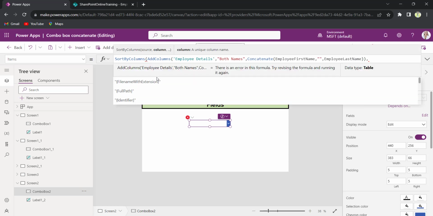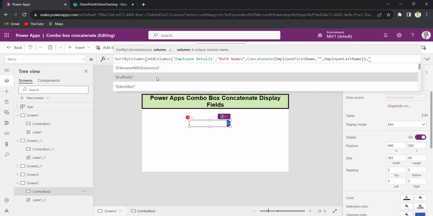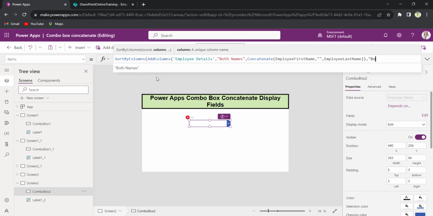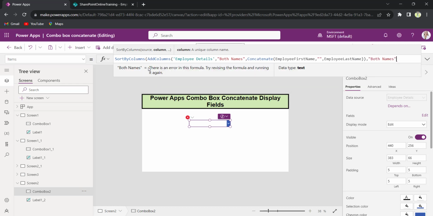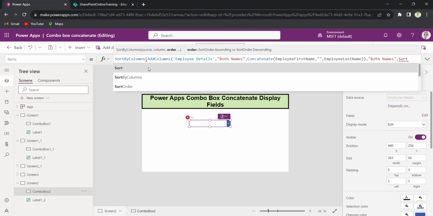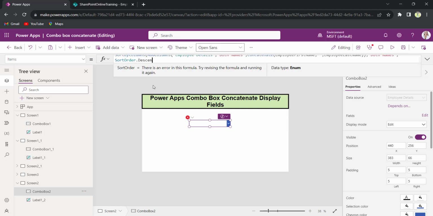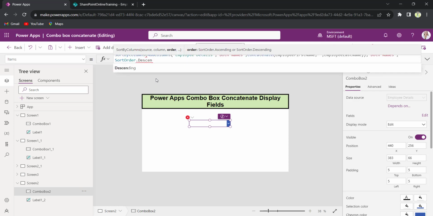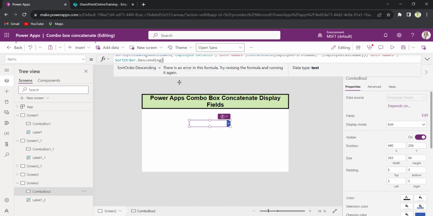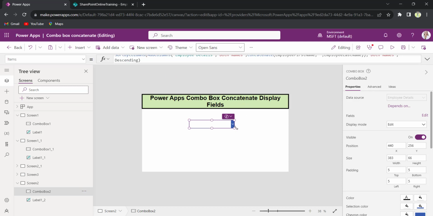Now again, provide both names, comma, Sort, dot, Ascending. Okay, let me check, preview the app.